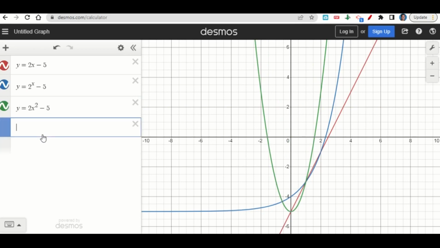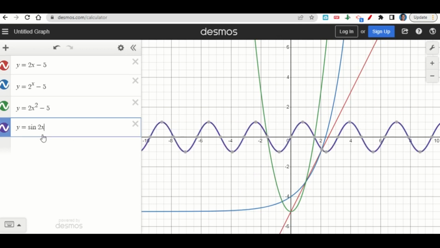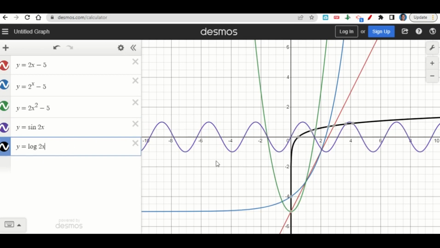We can do trig functions, so y equals sine of 2x. And that's what it would look like. We could do logs: y equals log 2x, and see exactly what it looks like. So we can graph any one of these kinds of functions and it will do it for us in Desmos.